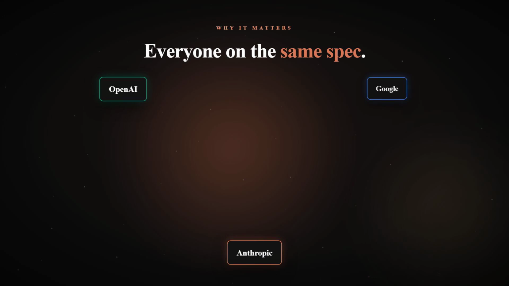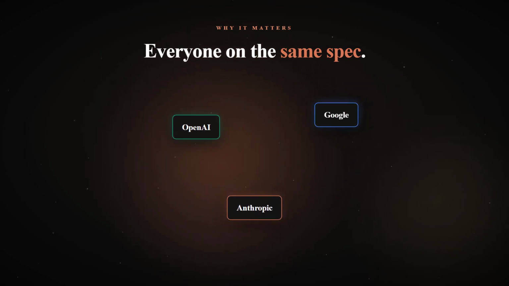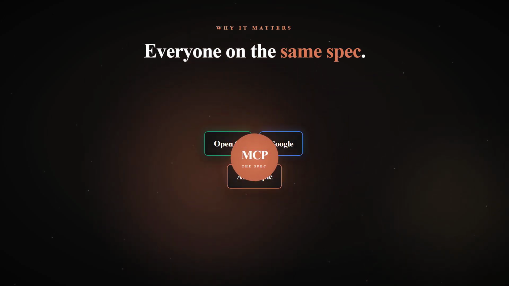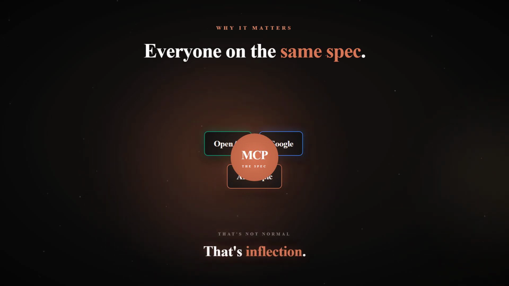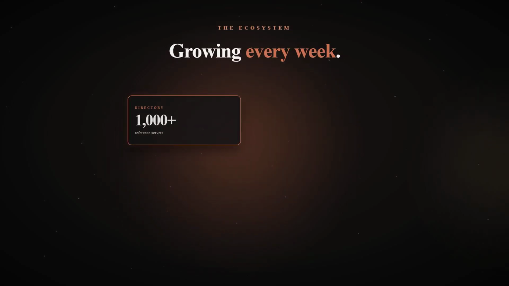Every previous AI integration era ended in fragmentation. MCP is the first one where OpenAI, Anthropic, and Google all bet on the same spec. That's not normal. That's inflection.